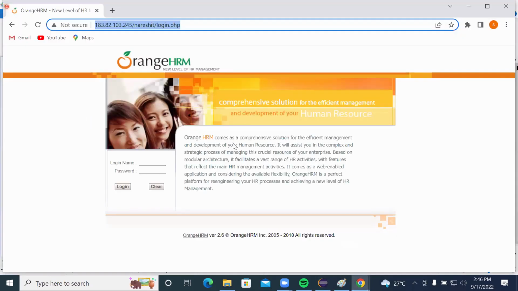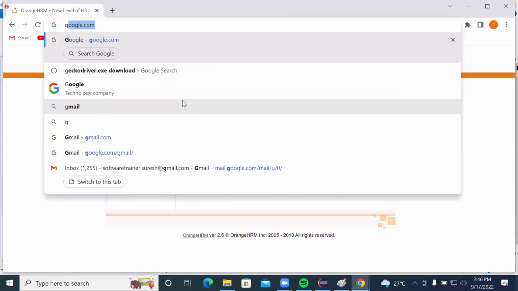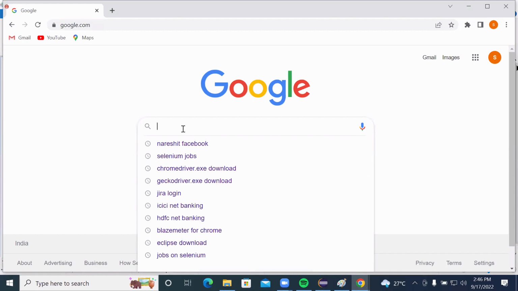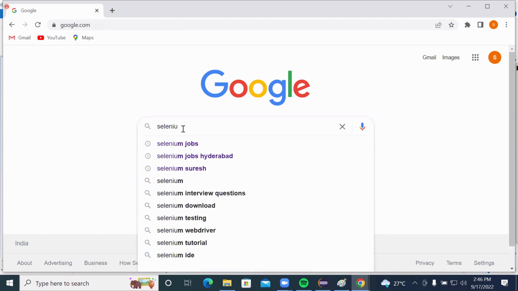Further, we will work with this Google page here. Considering this Google page, is it web-based or Windows-based? Google page is web or Windows? Web. So now I'm just taking the Google page. Once I open the Google page, I need to type in a text, that is Selenium, from the keyboard.